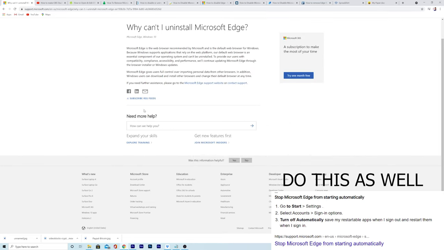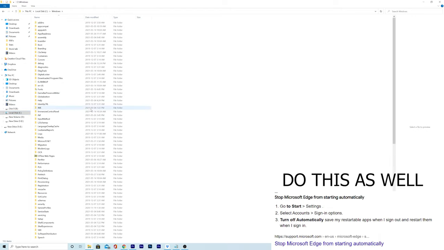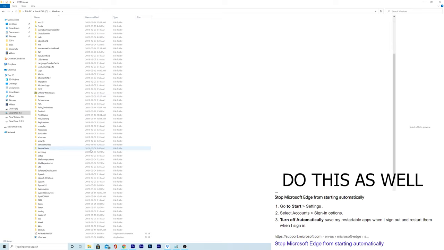So here's a quick and easy way just to not really remove it. It's going to be embedded into the operating system at this point, but we can stop it in its tracks. And the easiest way to do it is to go down to your File Explorer here. Okay, so I'll show you where to go. So just click C on your drive over here, then go over to here and click Windows. Double click it, and then we're looking for System Apps, and that's where Microsoft Edge is hiding.